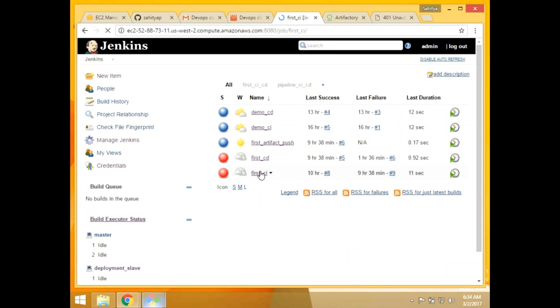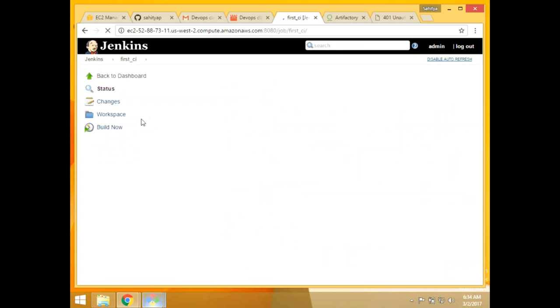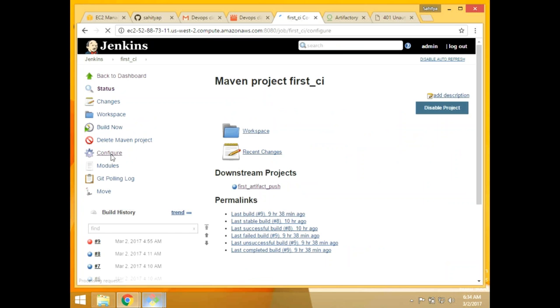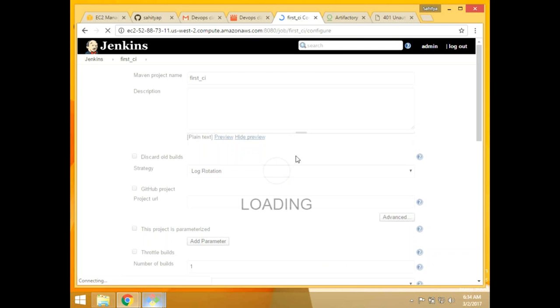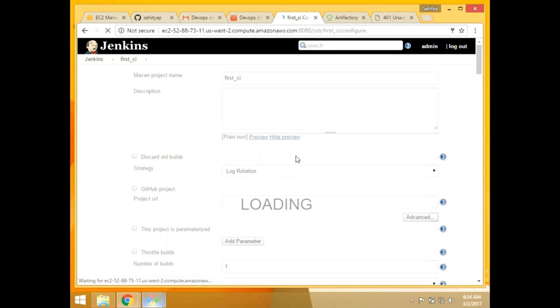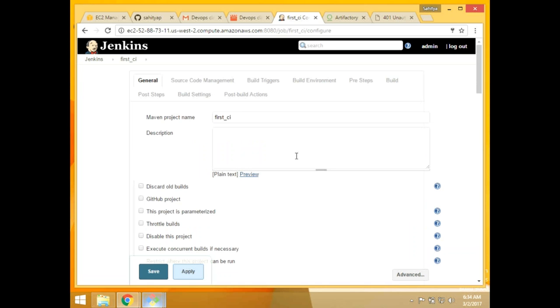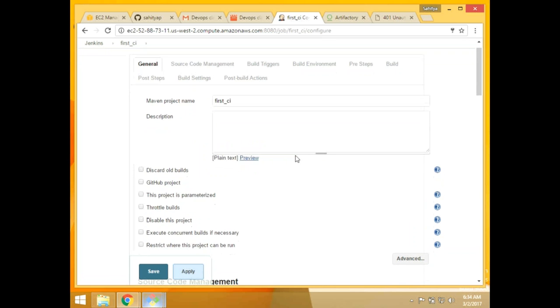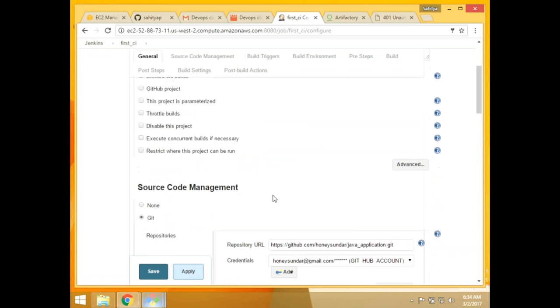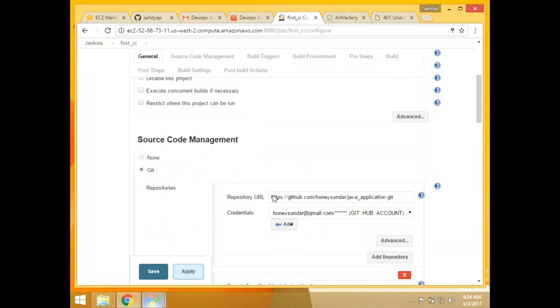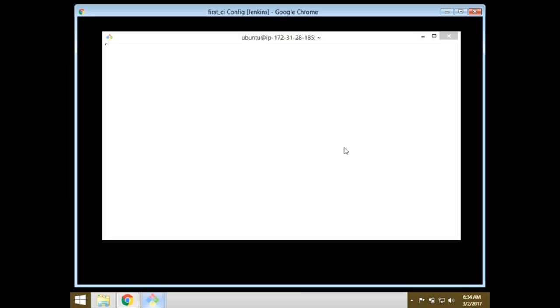So if you want to change the project, then you need to go to that project configuration only. Okay, go down. Restrict where this project can run. It is there, you see. In the general description, just go down once. Hold on please. Yeah, exactly. Click that. Restrict where this project can run. One second. It went black.